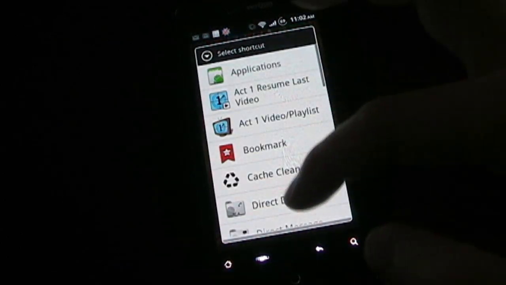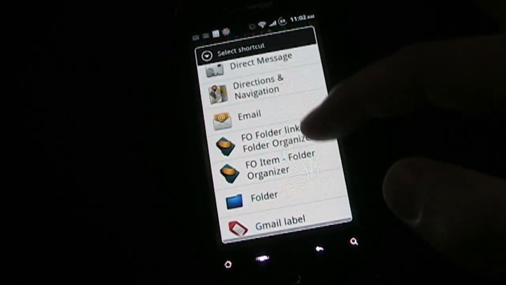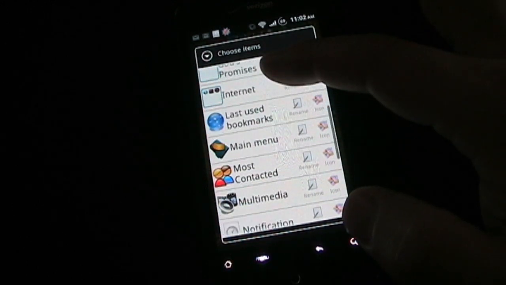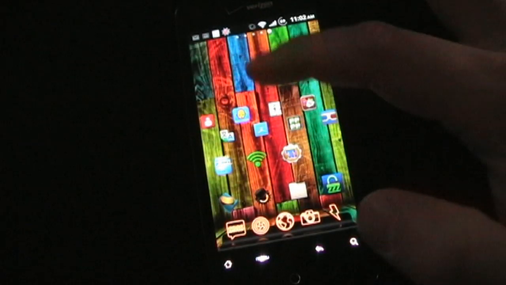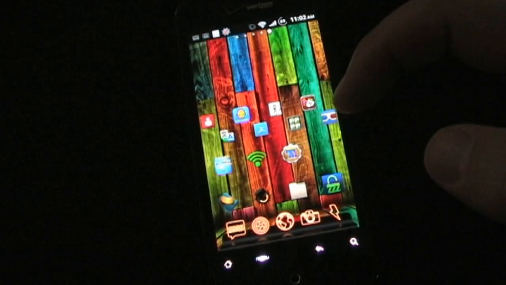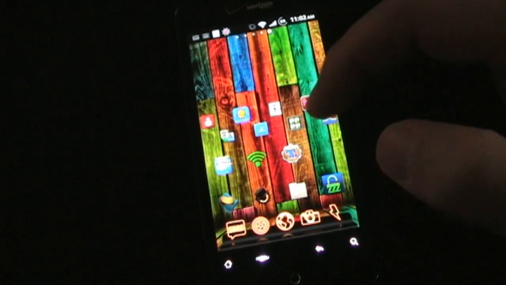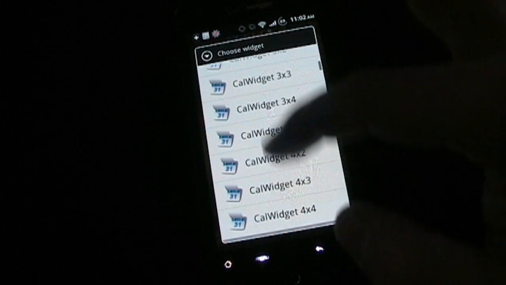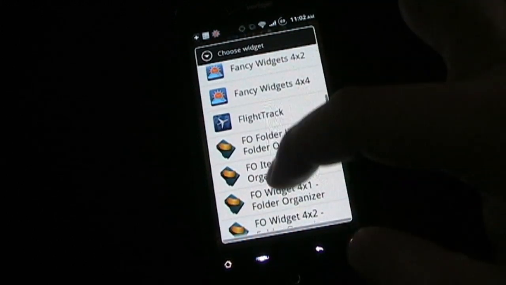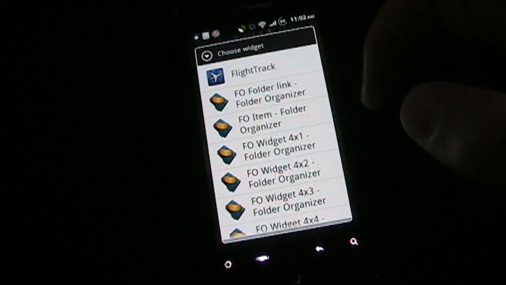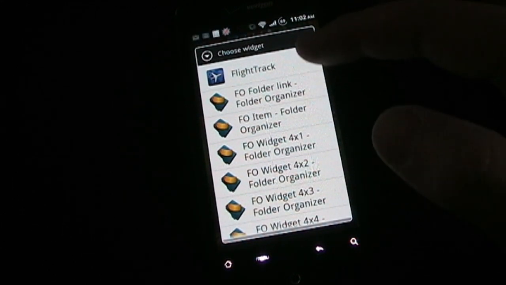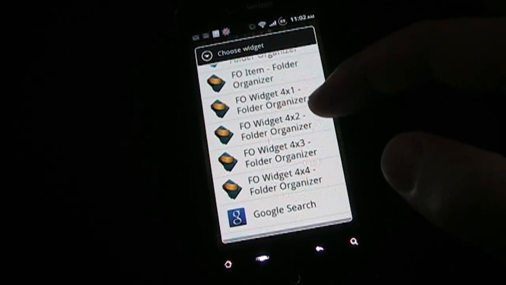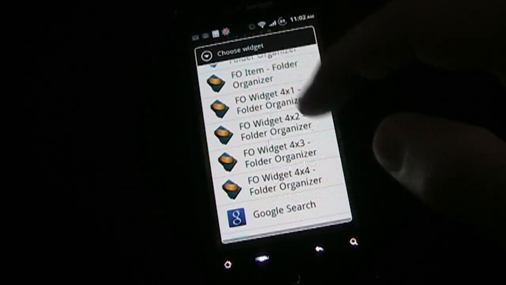If you choose the Folder Organizer link, then that's where you go in and you choose one of the labels that you've set up for a folder. Now there's also widgets for Folder Organizer. Under widgets you'll see you have the same two options, a link or an item, just like you do for shortcuts. I prefer to use shortcuts for those two things. But then you'll have widgets, 4x1, 4x2, 4x3, 4x4. And that's what you saw before.